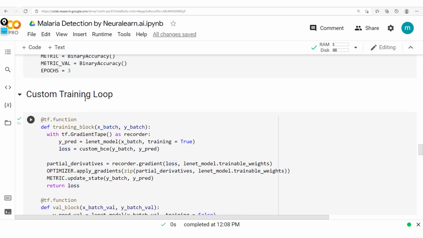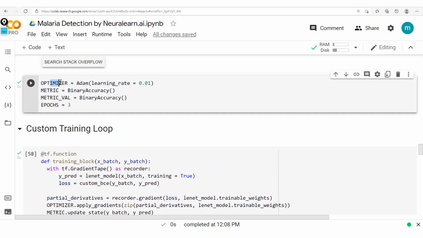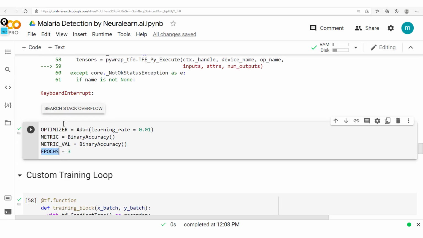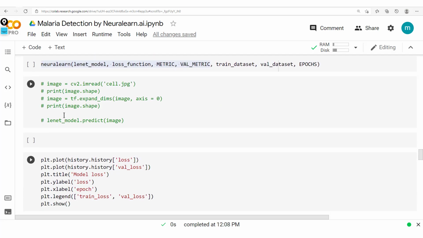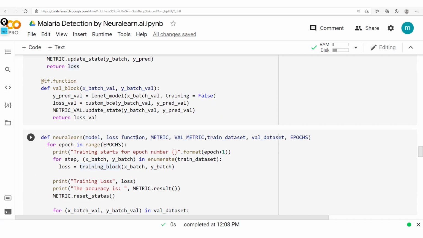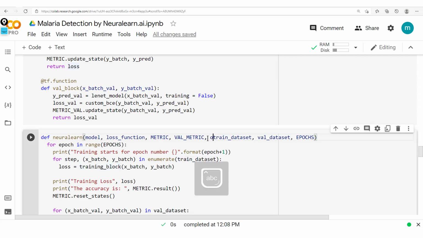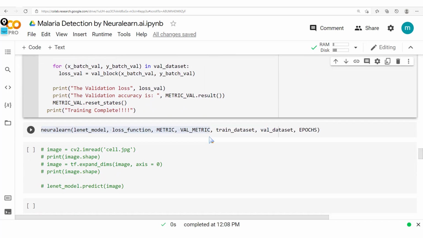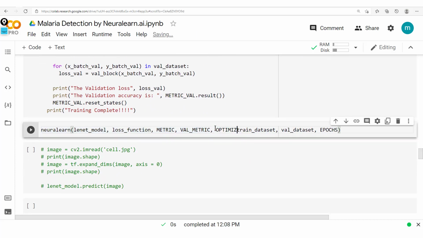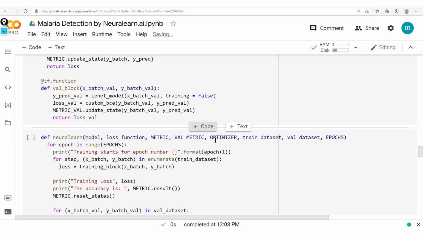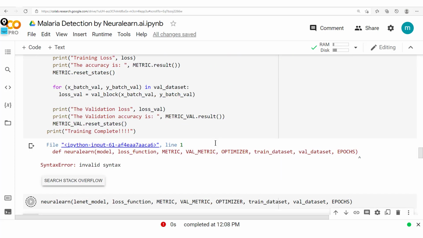So here, as you could see, we had this optimizer, we had the metric, val metric, epochs. Let's get back to the optimizer. Let's add the optimizer here. So we should have, after this loss function, metric, and then let's have optimizer. There we go. Now after the metric here, we have our optimizer. Looks fine. Let's run this and this.